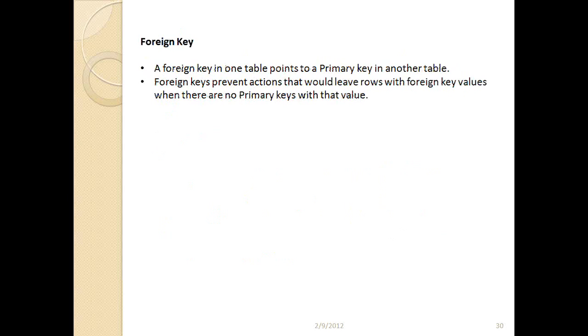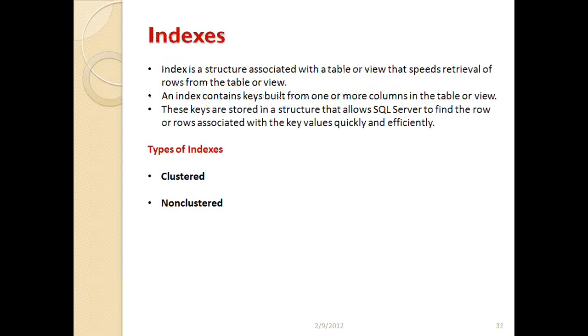A foreign key in one table points to a primary key in another table. A foreign key prevents actions that would leave rows with foreign key values for which there are no primary keys with that value.